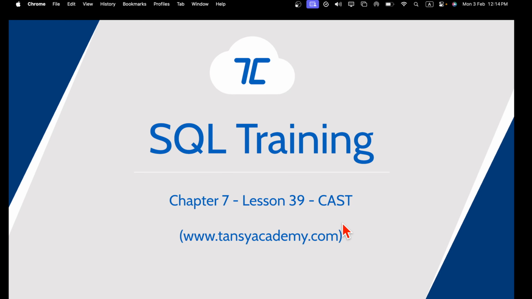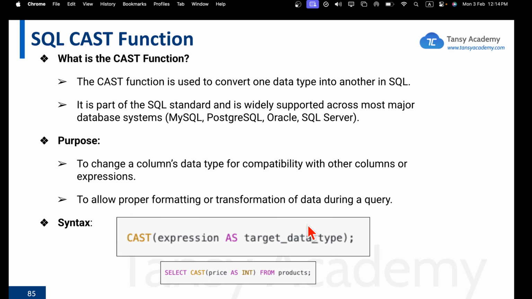In this video, we'll be looking at casting from one data type to another in chapter 7, lesson 39. So what is a cast function? A cast function is used to convert one data type into another. It is part of the SQL standard and is widely supported across major platforms like MySQL, PostgreSQL, Oracle, and SQL Server. Purpose: to change a column's data type for compatibility with other columns or expressions, to allow proper formatting or transforming of data during a query.